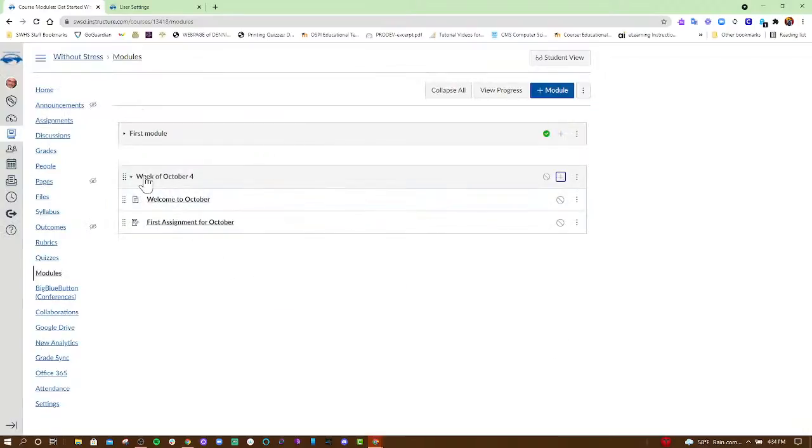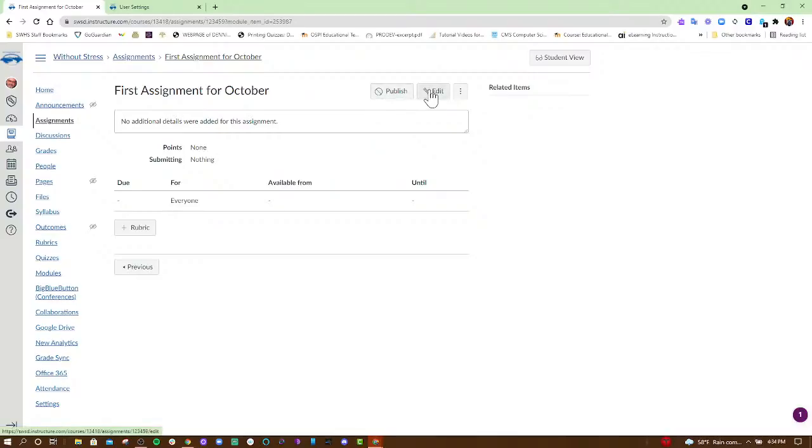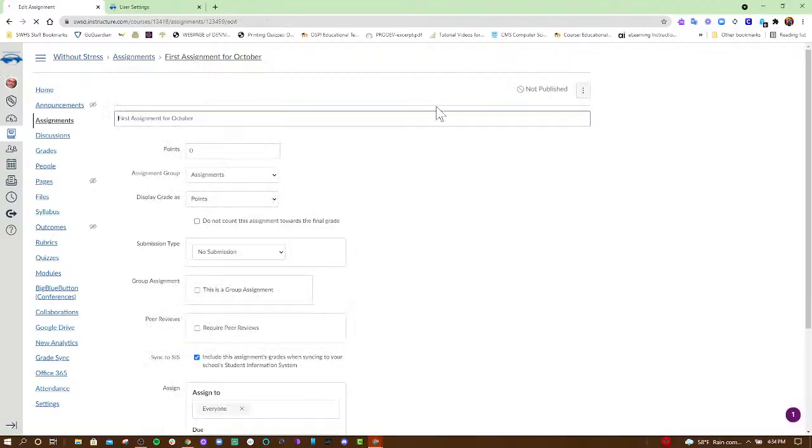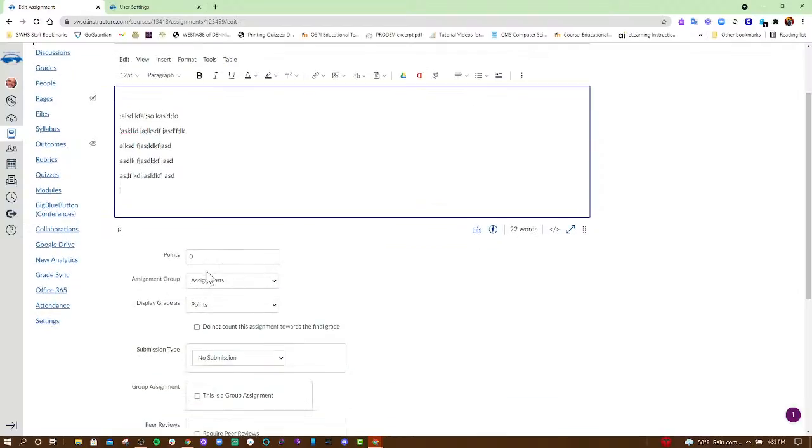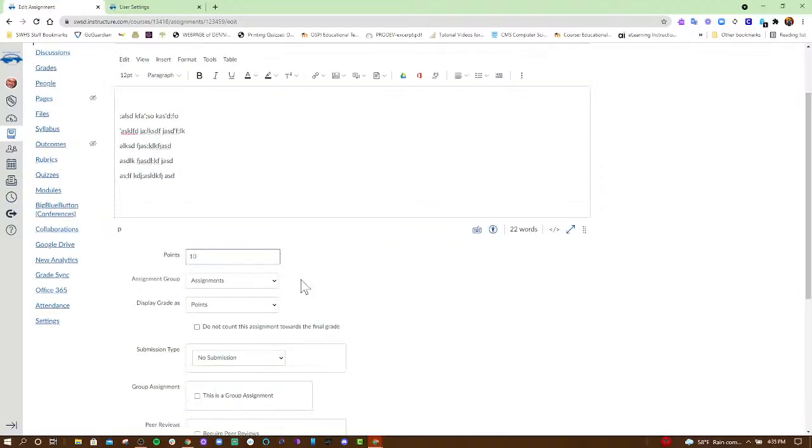You'll notice it pops up under here. It still is our module. There's our page. Now you see the assignment has an assignment icon, which is a page with a little pencil on it. So we know that's an assignment. So I'm going to click on first assignment for October. Again, go to edit. I'm going to click on edit. And I'm going to tell it what I would like. Okay, so I would like for the students to go away and write down a Google document and turn it in to me. And for this, I'm going to give 10 points.